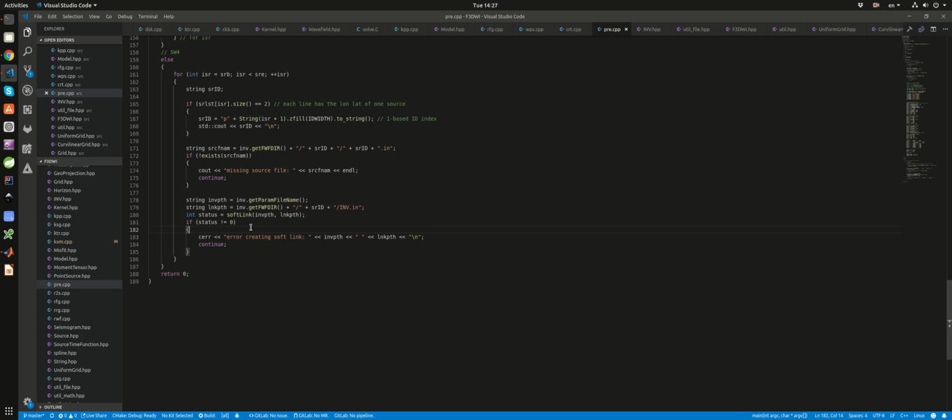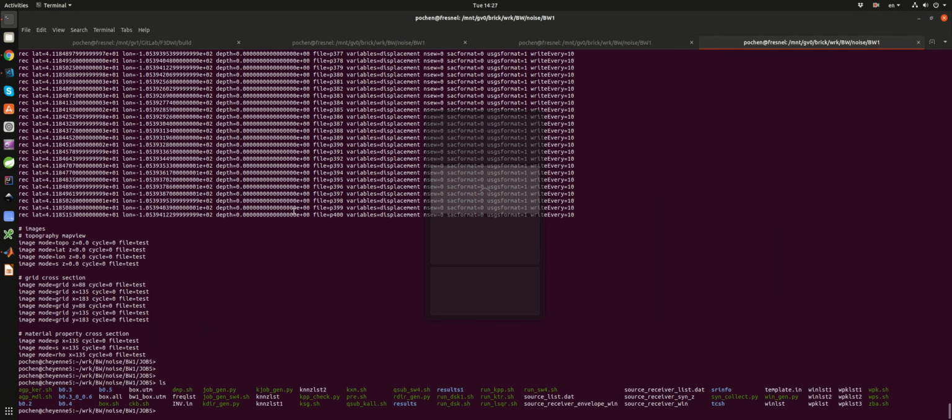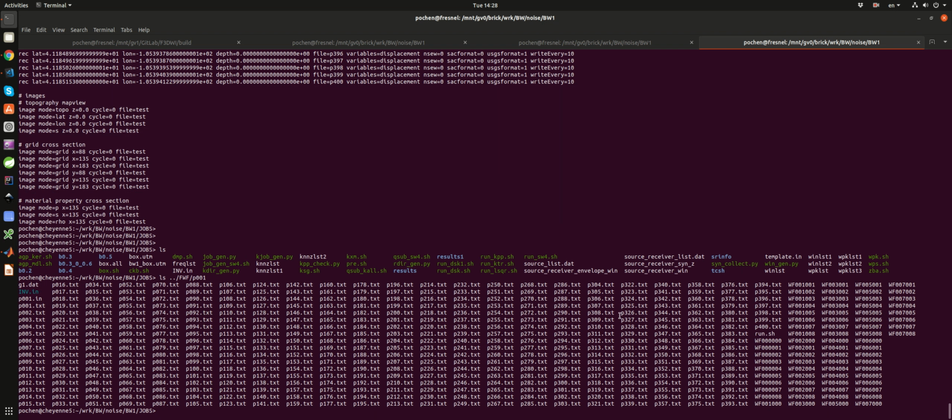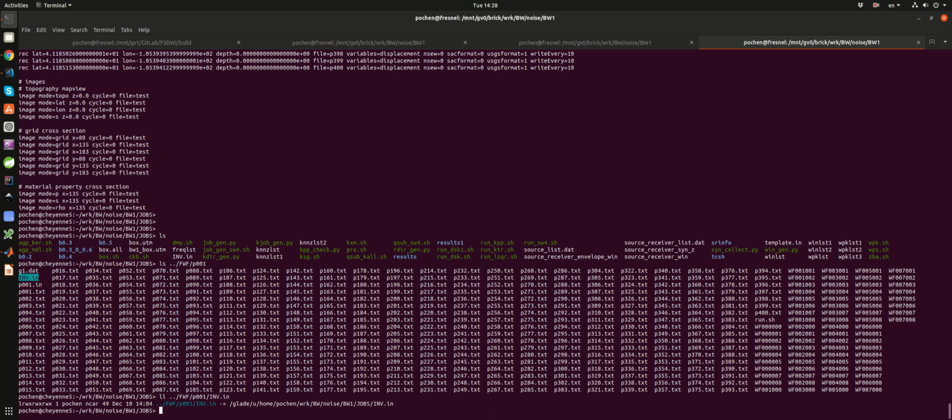And you don't have to create a hard copy. All you have to do is create a soft link towards that particular inversion control file, right? And this soft link is actually created inside of this pre. Maybe I should look at a directory with less content. This is one of the directories with less content. So you see the control file, right? It's a link to the control file, basically.